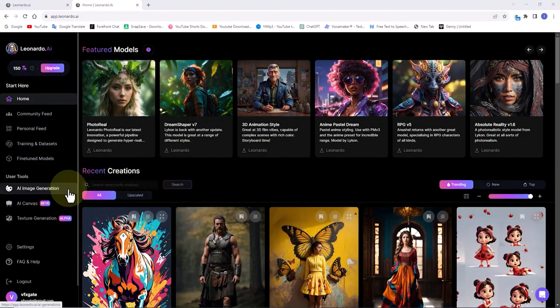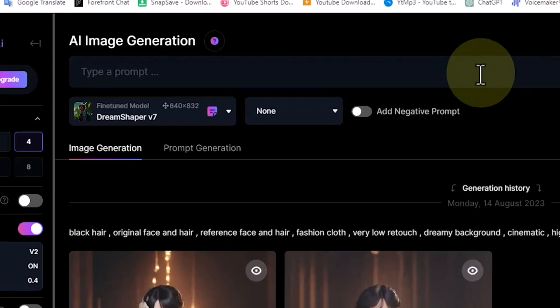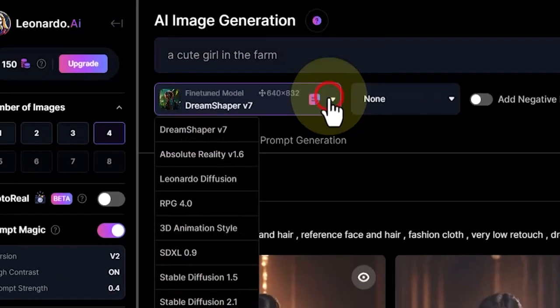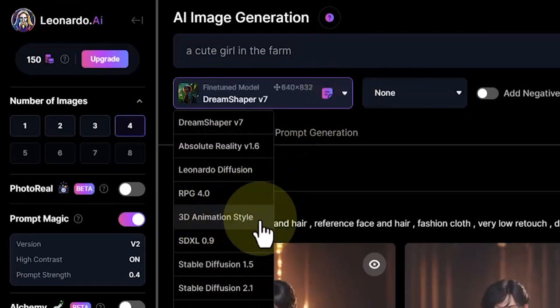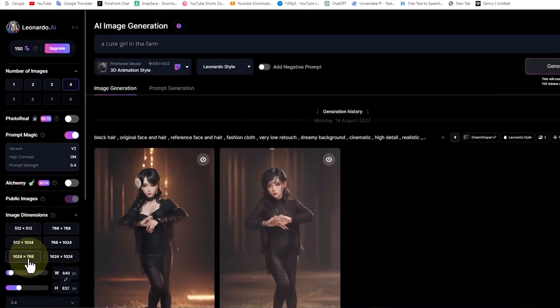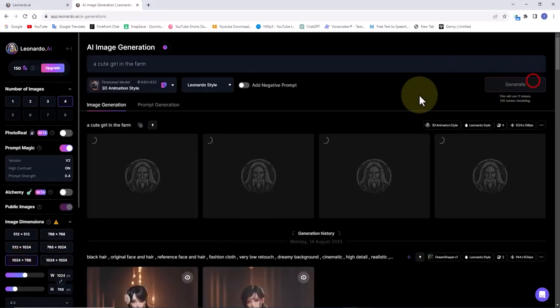I click on the AI Image Generation option in the left menu. In the upper section, there is a text box where I input my prompt. Leonardo.ai has a wide range of trained models for image generation. From the drop-down list of trained models, I choose the 3D animation style model for generating images. Now I select the image dimensions. Then I click the Generate button.